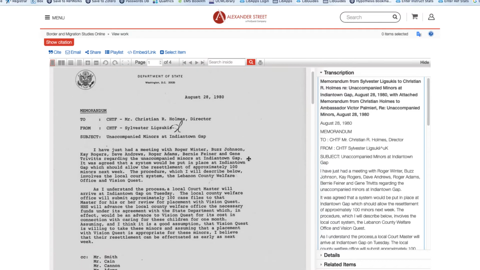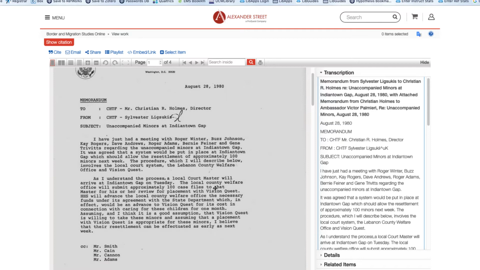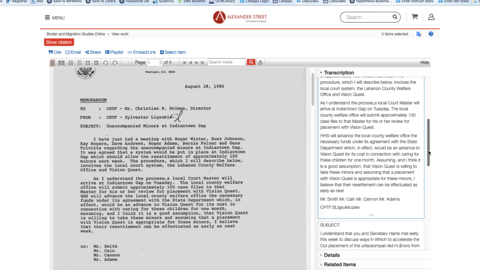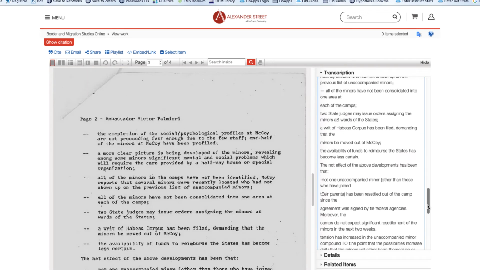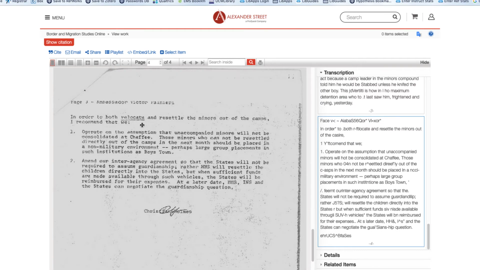If something isn't difficult to read, I often still like seeing the actual document because you get all the formatting and other pieces with it. But you do see the transcription over here on the right-hand side that you can scroll through, and then it tries to bring the PDF to the same spot, so kind of dual scrolling for you.